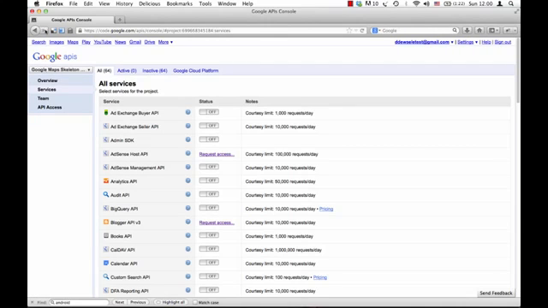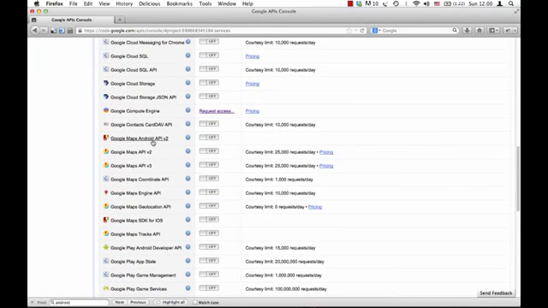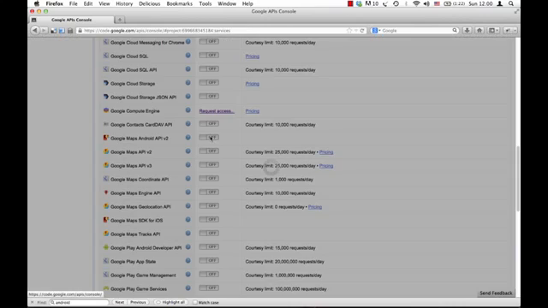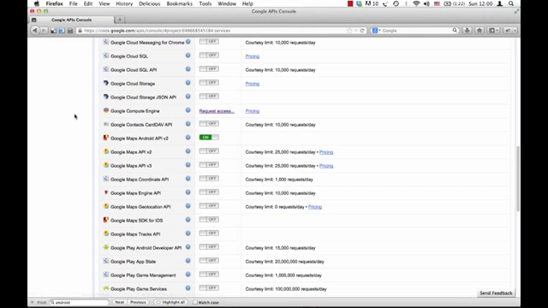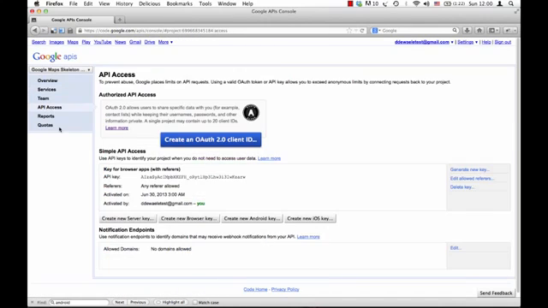The project will be created now in the Google APIs. I will be presented with a list of services here that I can enable. Obviously I'm interested in the Google Maps Android API v2, so I'm going to enable this API here. Then I'm going to navigate to the API access menu, where I can create a new Android key.